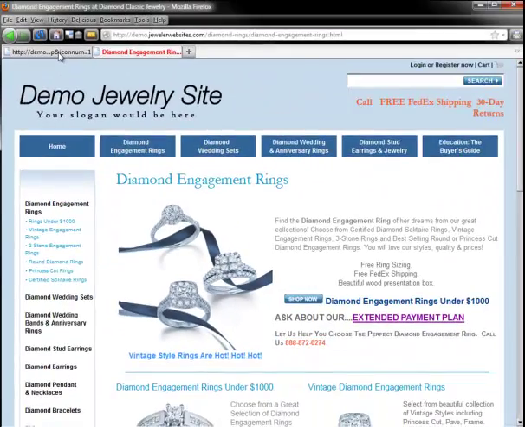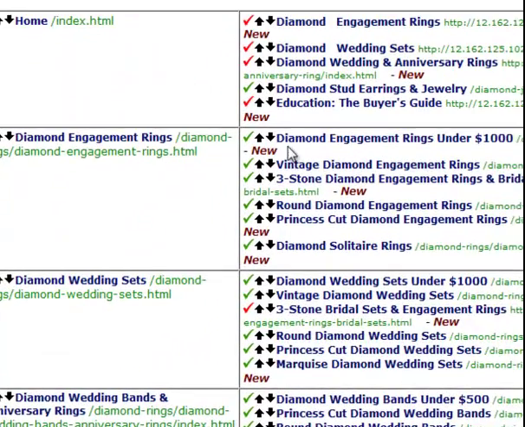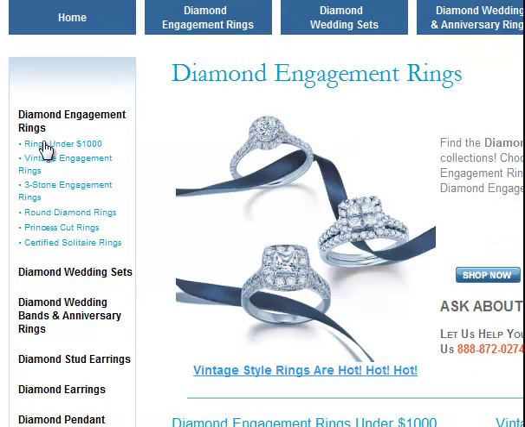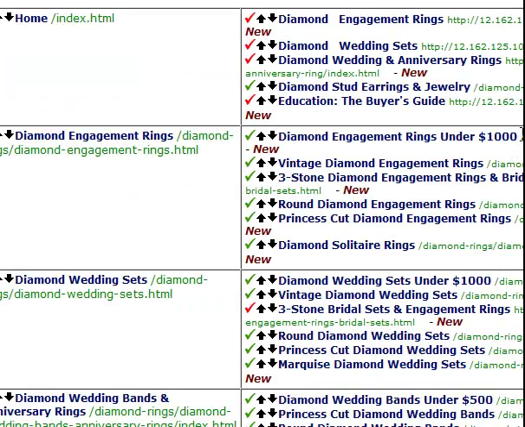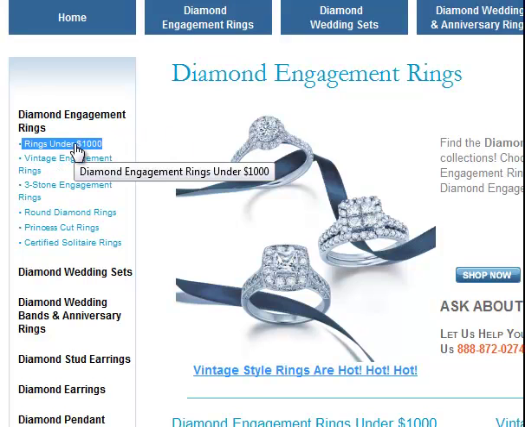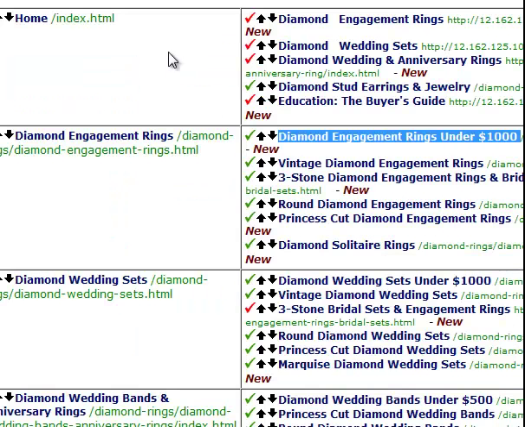Now let's look back in the stand, flipping back over to the stand. Diamond engagement rings, we have diamond engagement rings under 1000, vintage diamond engagement rings. So there you see rings under 1000, vintage engagement rings. Now take notice that the names of the pages here do not exactly match what's shown up on the front. So this in the navigation only says rings under 1000. However, if I do hover over that, you see the pop-up that says diamond engagement rings under 1000, which is the actual name of the page as we see here in the stand.